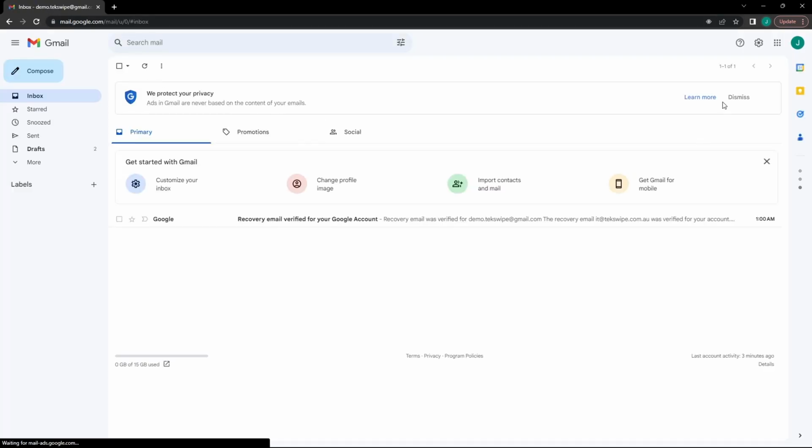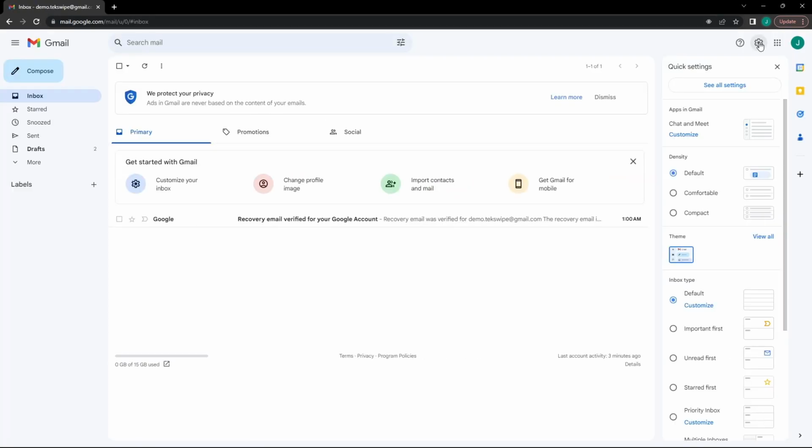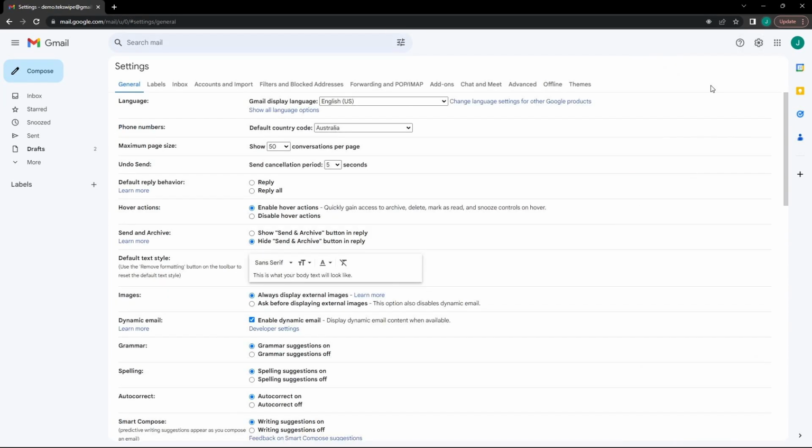Once you're in your Gmail inbox, locate the settings icon on the top right corner of the screen and give it a click. From the side menu that appears, click on See All Settings to access the full range of Gmail settings. Ensure that you're on the General tab, which is the default tab when accessing settings.